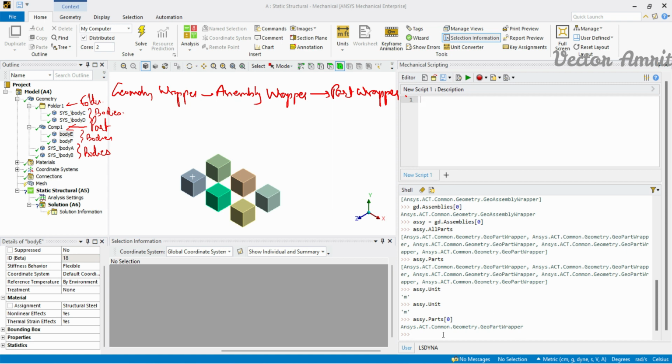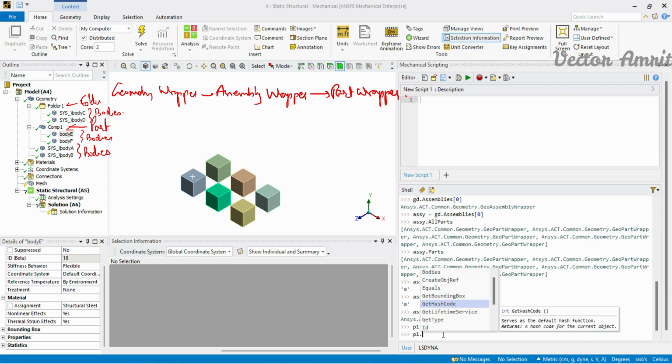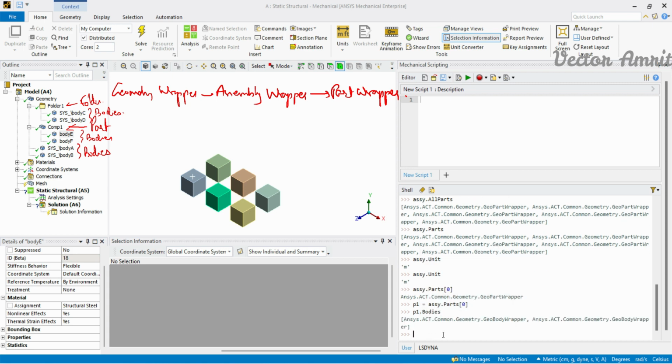Then let's assign this name to P1. P1 is nothing but part 1. And under P1, you will see you are getting bodies. So we have still not reached any entity like volume, area, bounding box length, all those terms. We will get that only when we reach bodies. And then you're getting IDs here, name, toString type. So let's target bodies. Here, this is something which is very important, which you are getting as body wrapper.